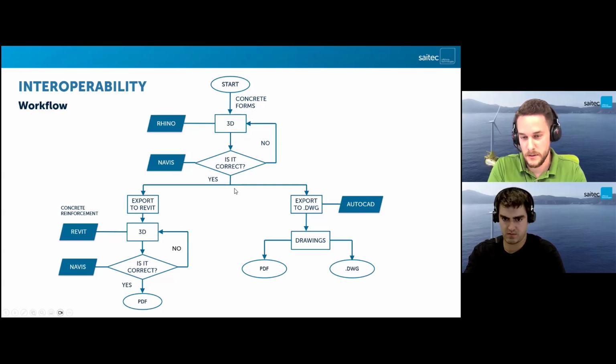So if everything is correct, we export it to AutoCAD and do the drawings, and at the same time we export it to Revit to make the concrete reinforcement. So we start a similar loop in which we make several adjustments until everything is correct. We keep sharing with our colleagues via Navisworks, and when we have everything, we do the PDFs.